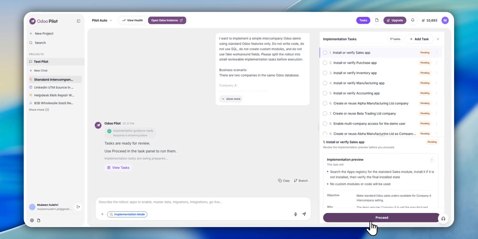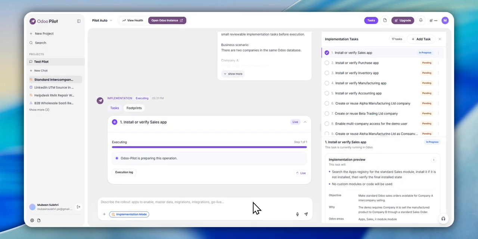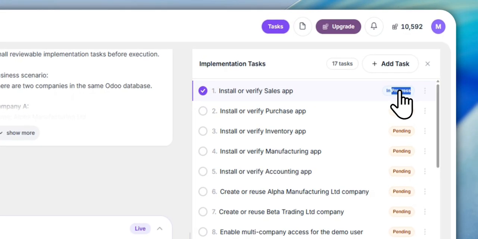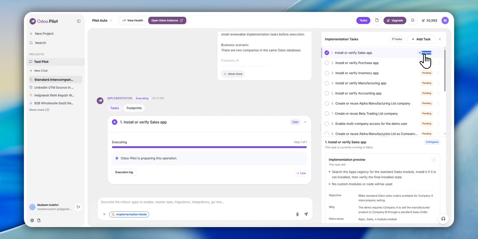Just click on the task and click on proceed, and the Autopilot will start working on it. The Autopilot is executing the first task. The status has also changed, and the first task is now in progress. You will see which task is in progress and which are pending. After completing this task, the status will also change.